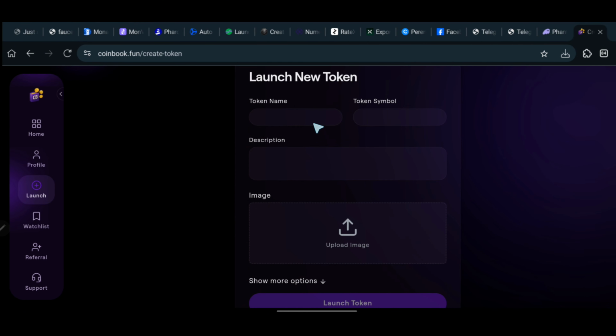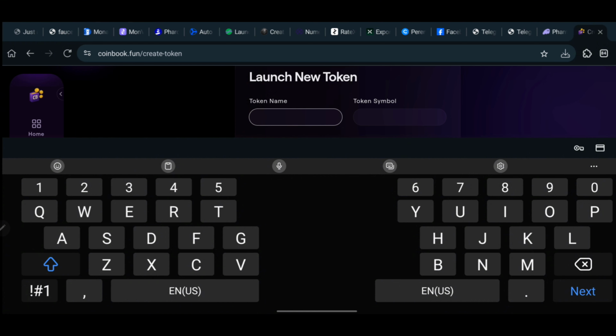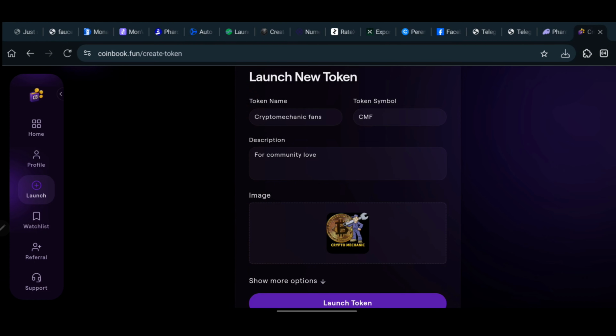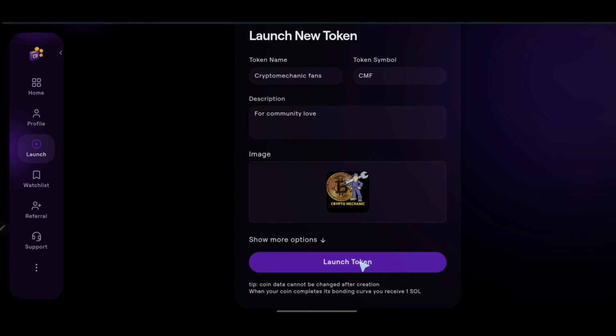So right now we are going to be creating a token. I'll be naming it after you guys, and boom, immediately I have just filled out everything right here. The most important one is of course the name, which I've given as Crypto Mechanic Fans, and the token symbol is CMF, meaning Crypto Mechanic Fans. The description is not really important, so you can just put anything, but it should make sense. And of course I've put the image that represents us, so I will click on launch right now.